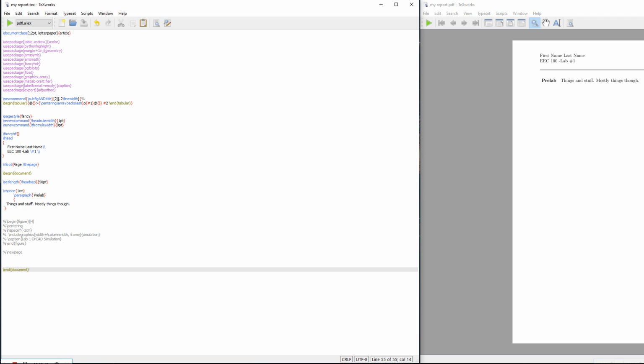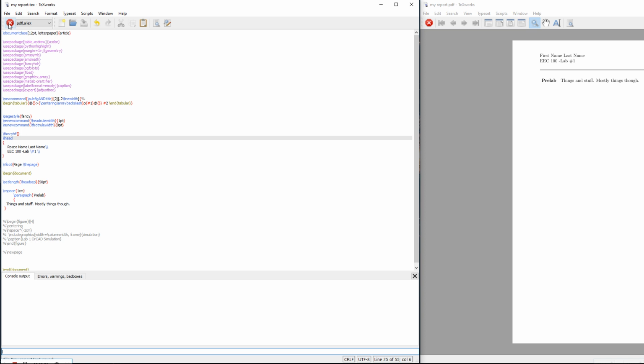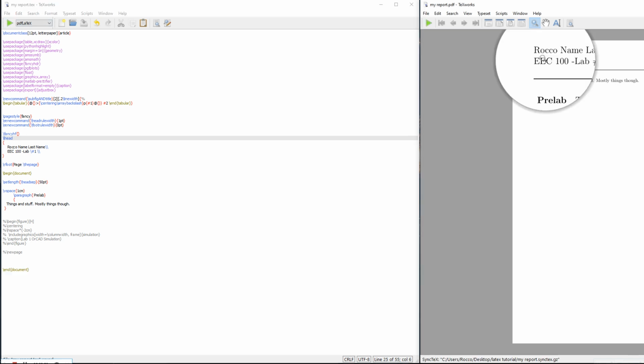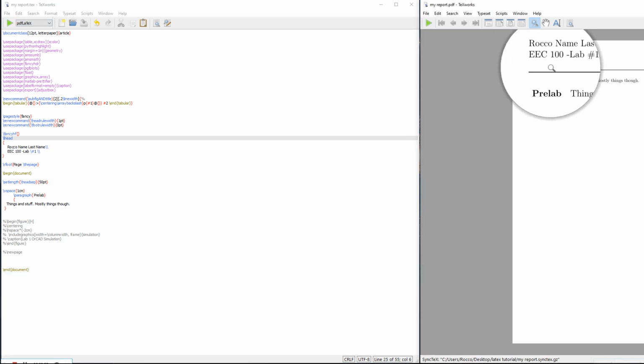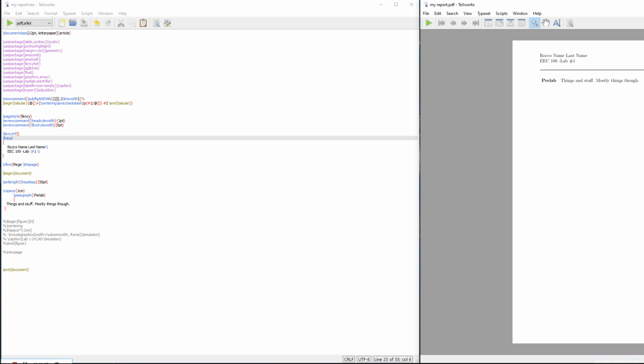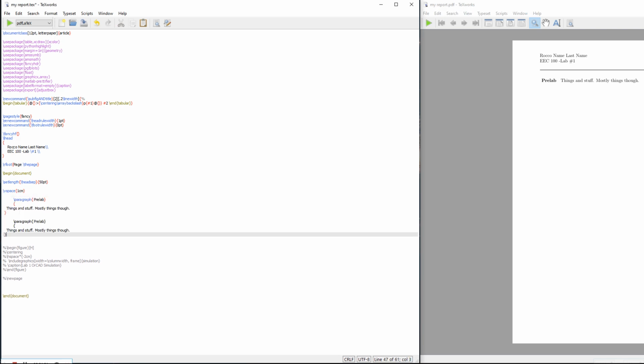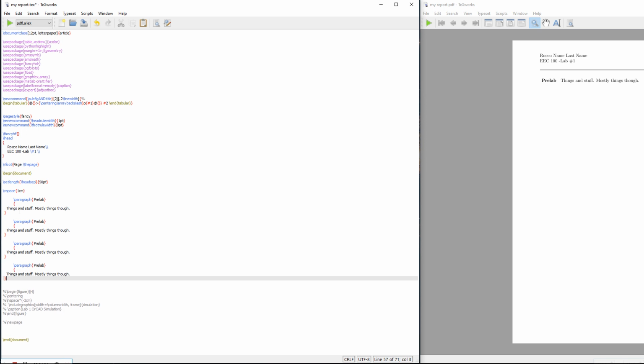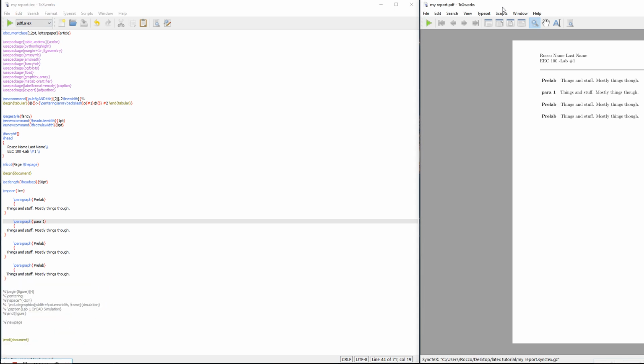So if you want to make changes, just put in your name, hit run. Now I got it over here. That's my name. Outstanding. And let's say I wanted to make some more paragraphs, which I'm sure you'll want to do. You can just make as many paragraphs as you want. Hit run, and bam, now you just got a bunch of paragraphs. And so that's really just the basics of it.